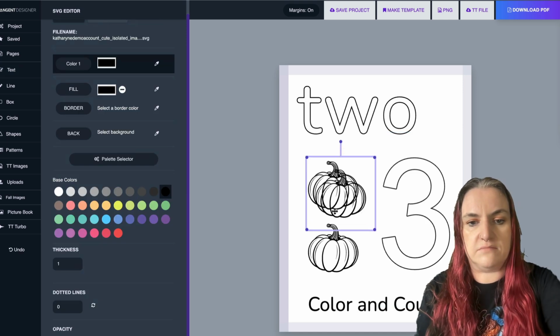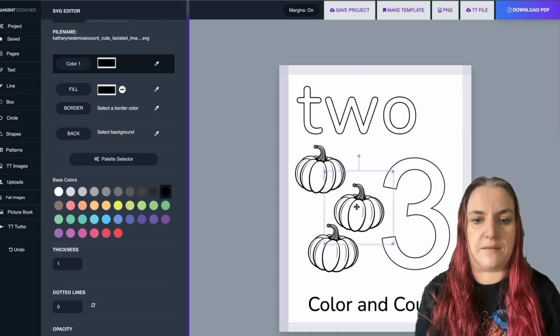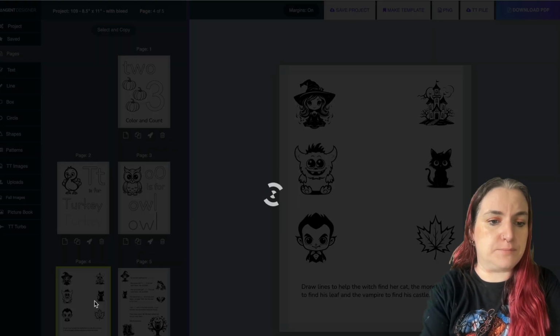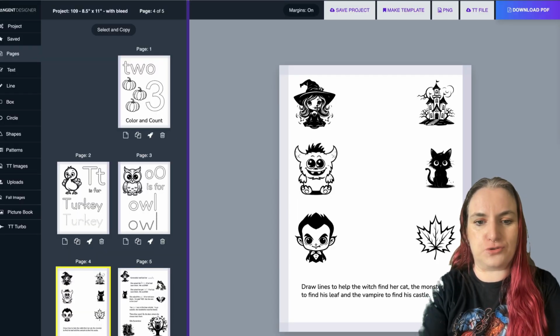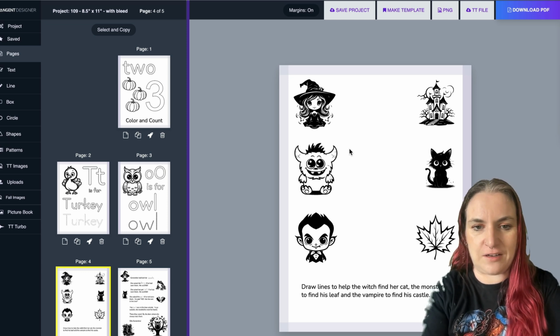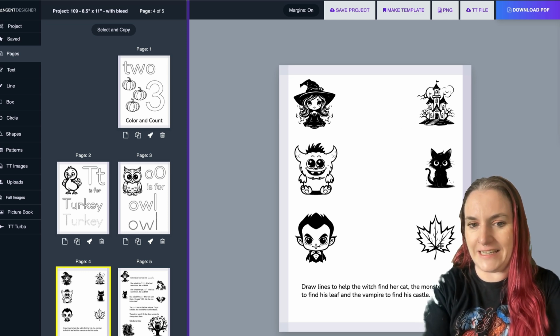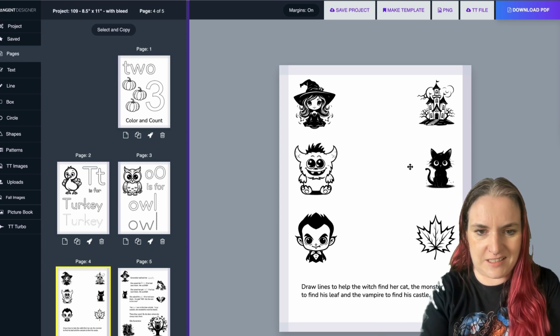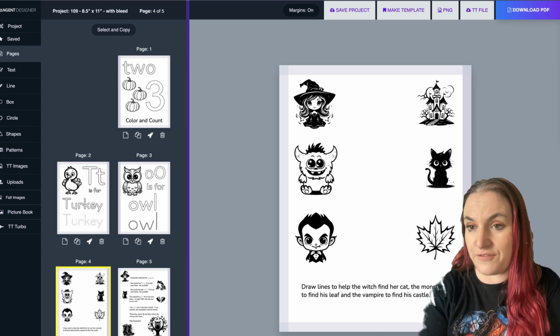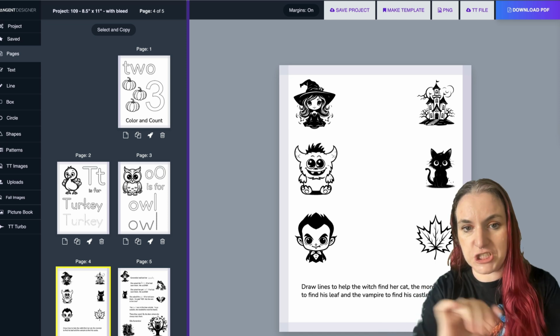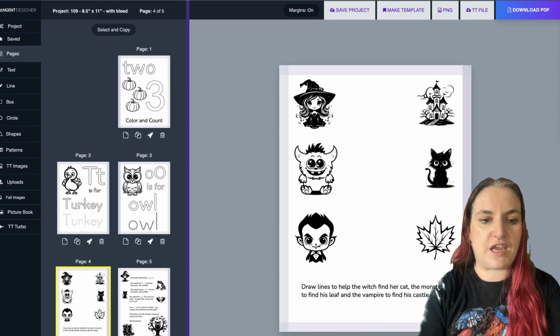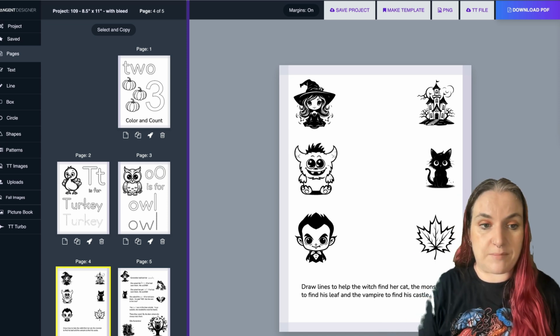And of course, you can change images, add more images. These are just some examples of what you can do with the images. Draw lines to help the witch find her cat, and the vampire to find his house, and the monster to find his leaf. Because he's a vegan monster, obviously, he eats leaves. So it's really fun for kids to practice their penmanship skills, drawing lines between things. So you have 195 images to play with.